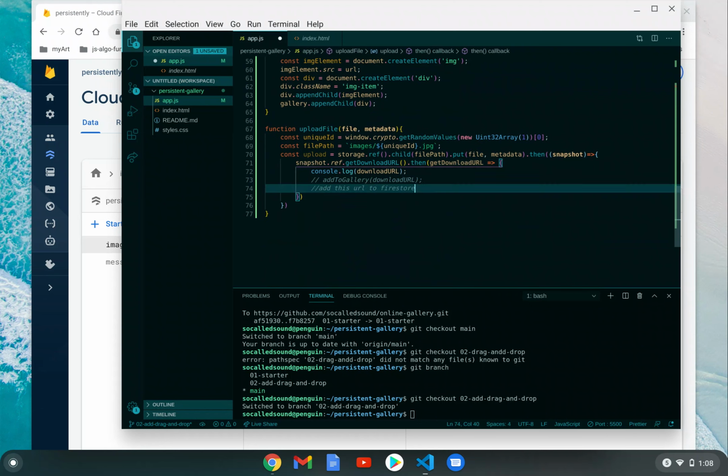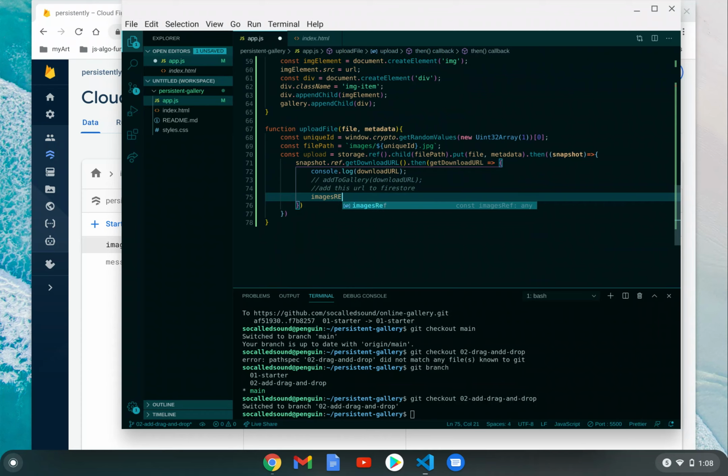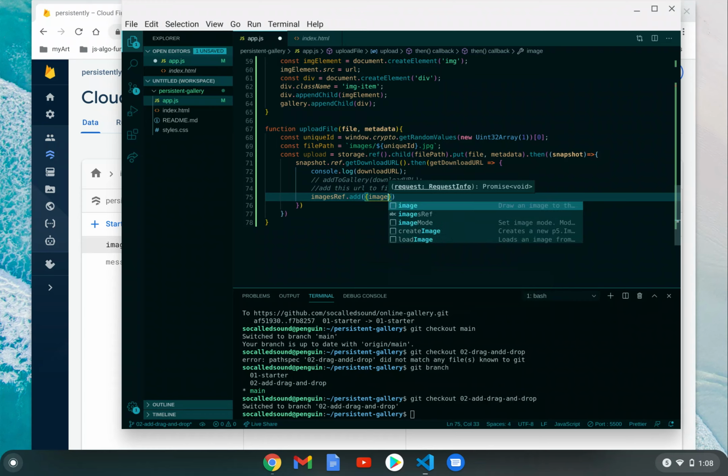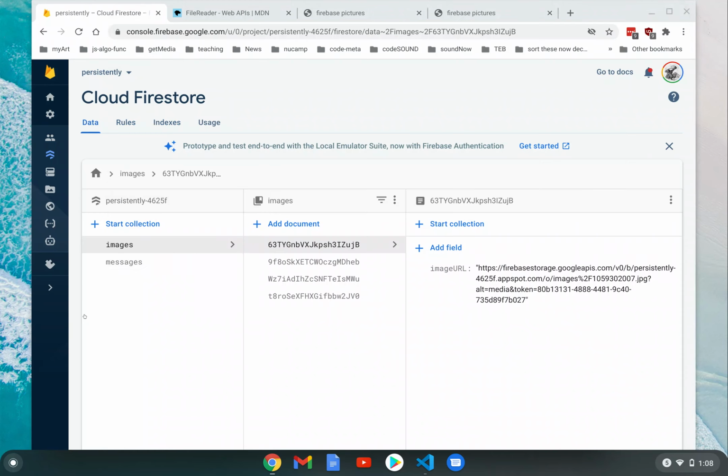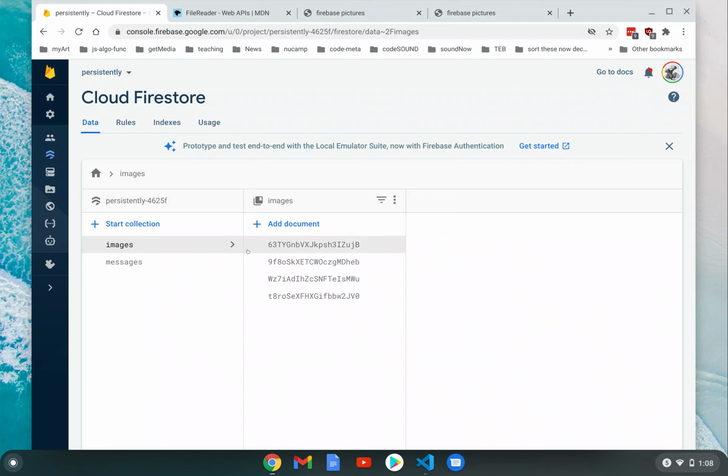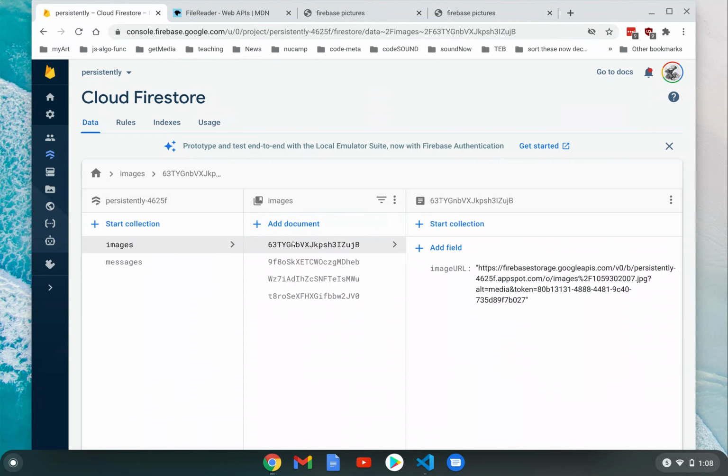And I can now use that imagesRef inside of that file uploader we just made. And in here, I'm going to say imagesRef.add, and we'll add an object here that's going to say imageURL: downloadURL. So that download URL that we got before, we're going to add it into our images collection on Firestore with a key of imageURL. And you can see mine over here. Each one of these documents in here has an imageURL that leads to Firebase storage.